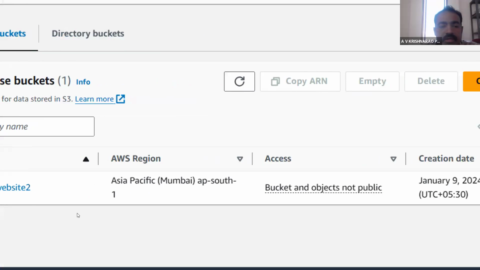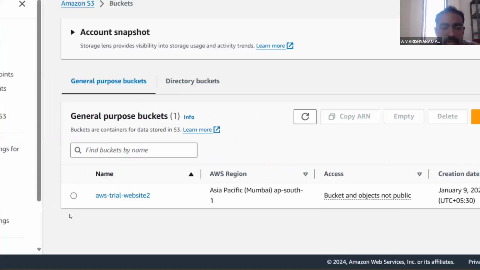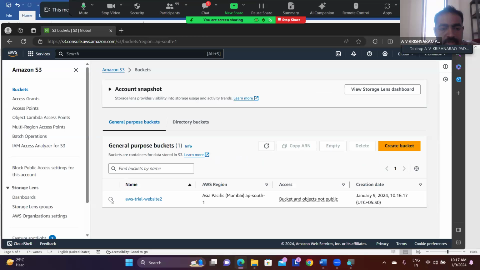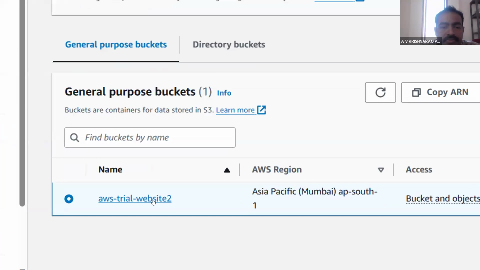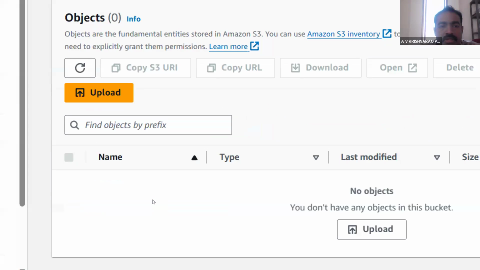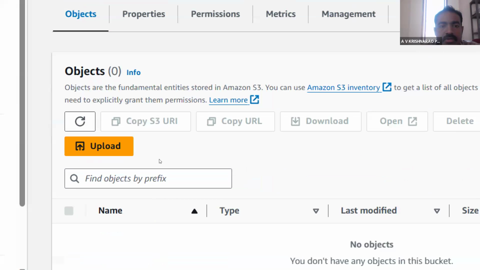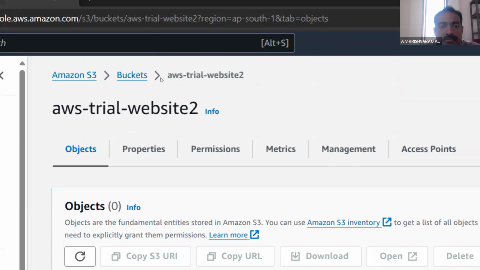So when you click on this bucket created, you are able to see its properties. So when you click on this, you are able to see the properties related to the bucket you have created.